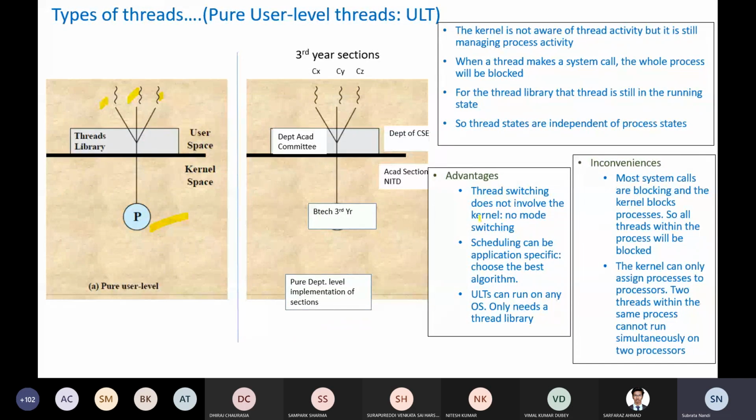And these are the advantages. You don't have the thread switching overhead. The scheduling is specific to the application itself, and it can run on any OS, needing only a thread library. But there is no hardware support and no OS support. The inconvenience is that if one of the threads gets blocked, the kernel feels the whole process is blocked. So the rest of the threads, even if they are in running mode, cannot be scheduled, because the existence of the threads is completely invisible from the kernel end.